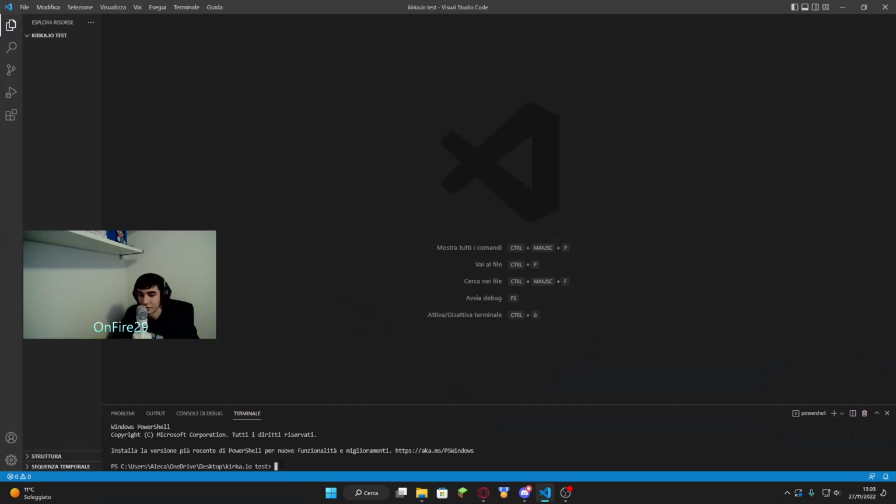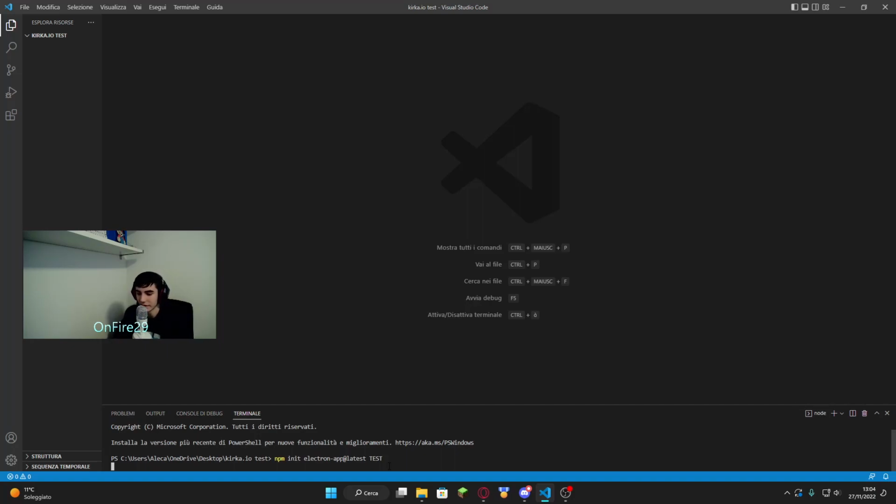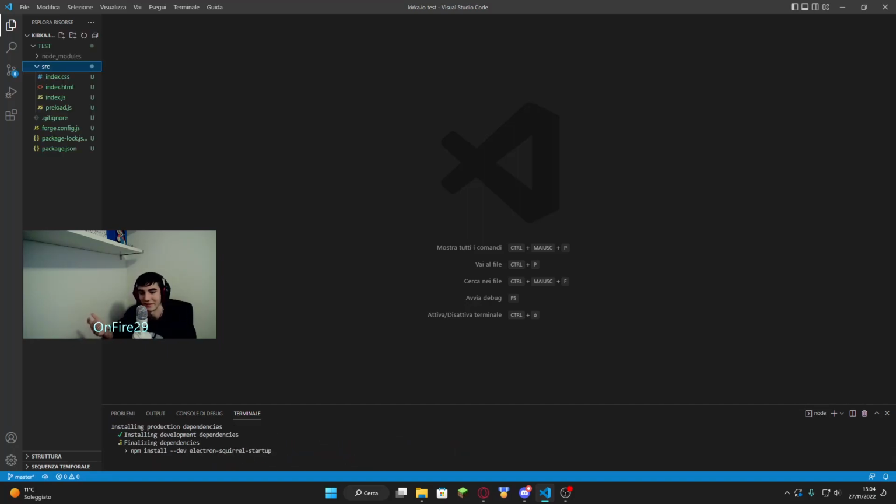Now, if you installed Node.js and Electron correctly, you should be able to type this right here: npm init electron-app@latest, and then you can put the name of your client. I'm going to call it test. Click enter. We have to wait until it finishes. Alright, as you can see, it finished. Right now, you're going to see everything right here.